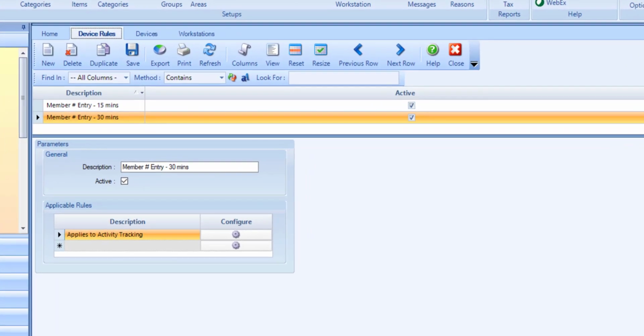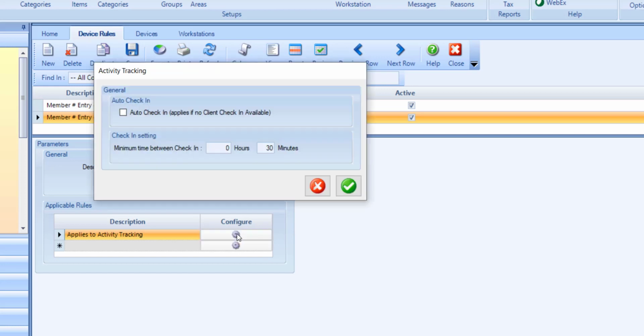For example, I have two rules, one for 15 minutes between check-ins and one for 30 minutes between check-ins. If you are duplicating your existing rule or creating a new rule, enter a description for the rule with a max of 35 characters. Make sure the active field is flagged so that this rule can be attached to a device. In the applicable rules section, select the rule that has been created for you, then select the configure button. In the configuration screen, if applicable, the auto check-in field must be selected to ensure that automatic check-ins can be performed.